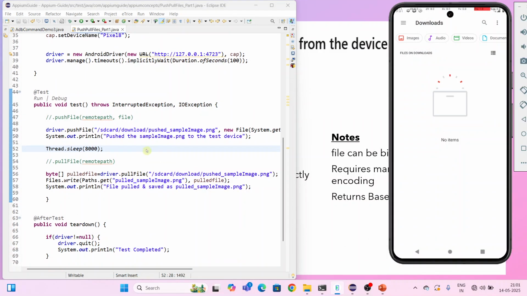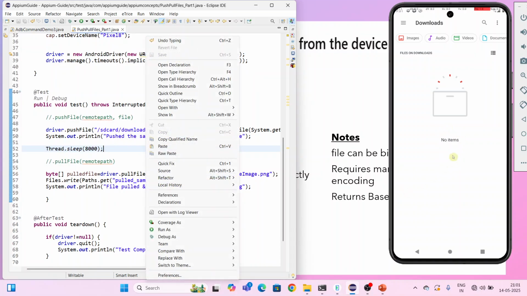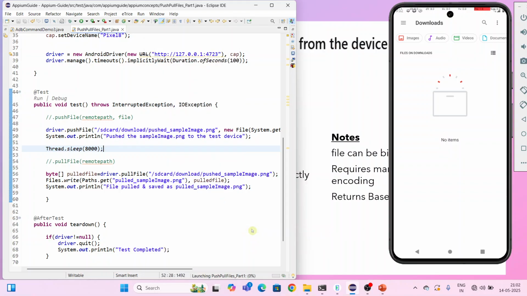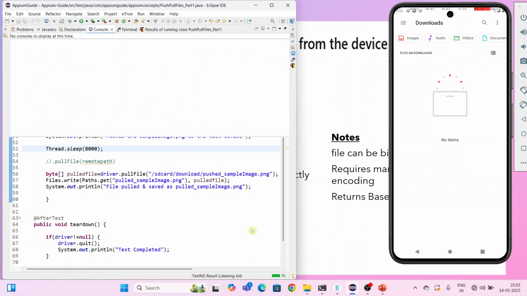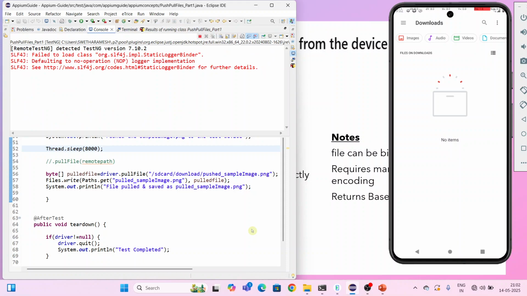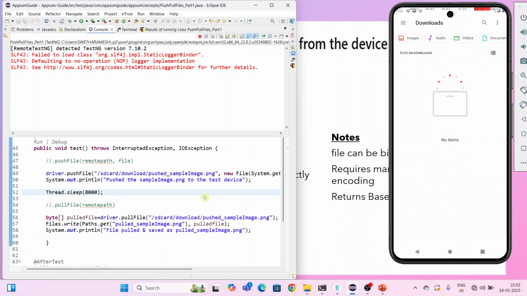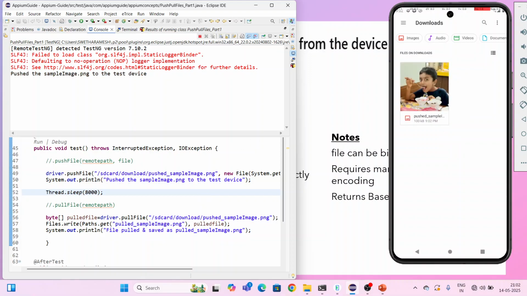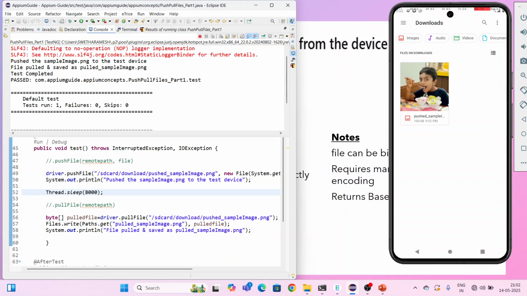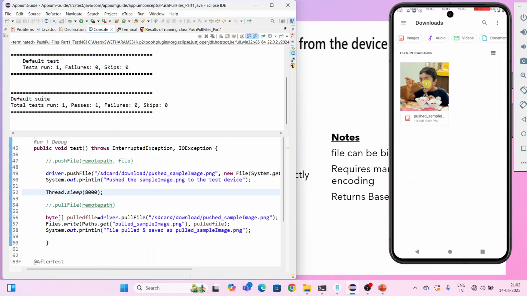The first one has to push the file, so it has to appear here. Right click, run as TestNG test. First it has to push the file from that location to our SD card download here. Yes, see, it has pushed the file from our local machine to our device. Now it has to pull it back. Okay, it has pulled. See, it has pushed the file here in my SD card downloads, and saved.